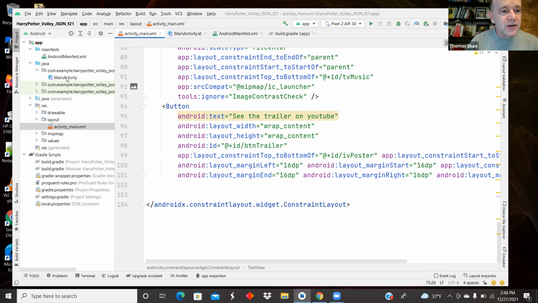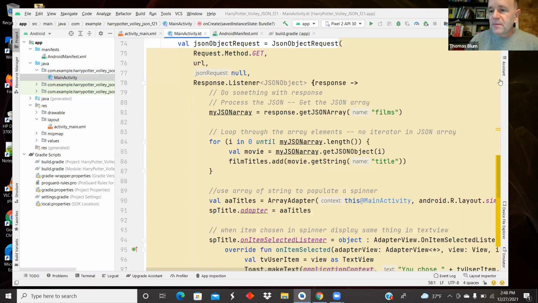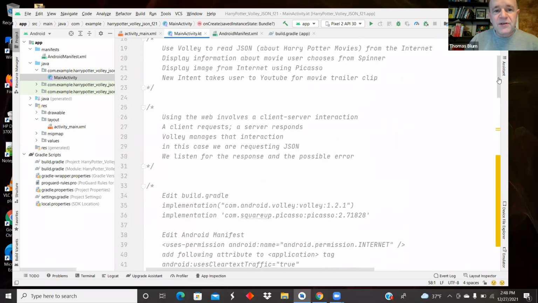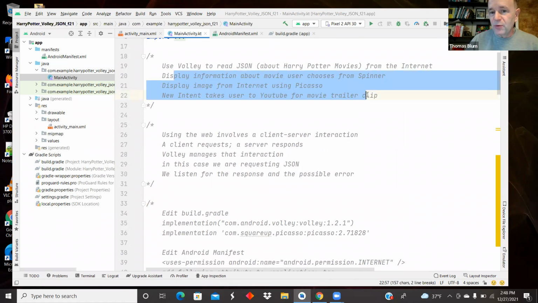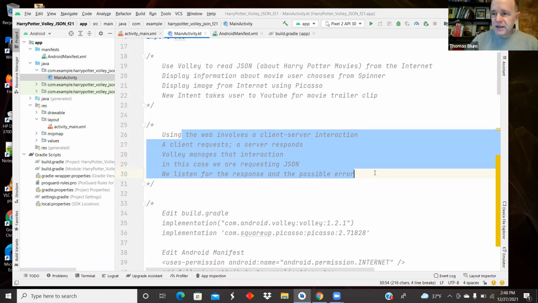So now we'll go over to MainActivity. I have some notes at the top, just saying what we're doing. We're using Volley JSON, and we're going to have an intent that goes to YouTube. With Volley, we're going to access a resource, in this case, a JSON file from the internet. And so we're going to be engaging in a client server interaction. So the app will be the client. It's going to make a request. The HTTP server is going to respond with the JSON file.